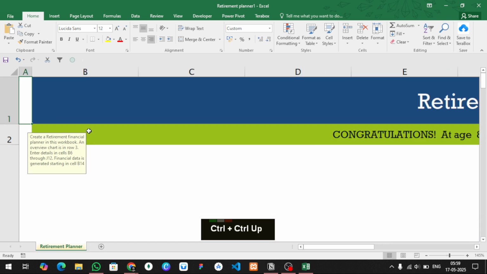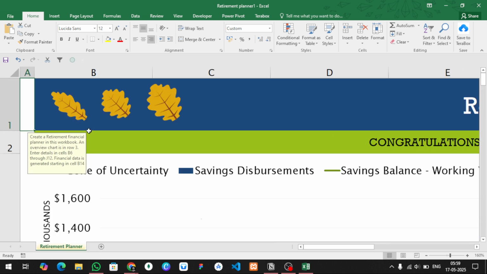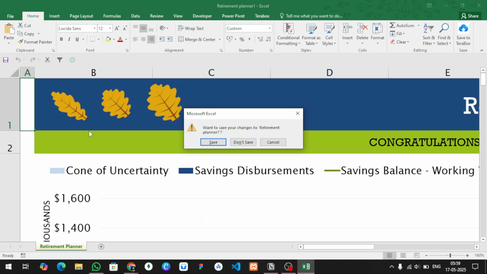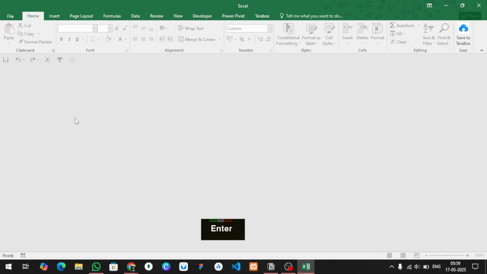Okay, great. So I want to close this whole workbook. The shortcut to close Excel is Alt F4, but I'm not going to close the whole Excel. I'm going to close just this retirement planner workbook. So I can press Control with W. We do not want to save, so just click on Don't Save. Okay, so we closed the workbook.